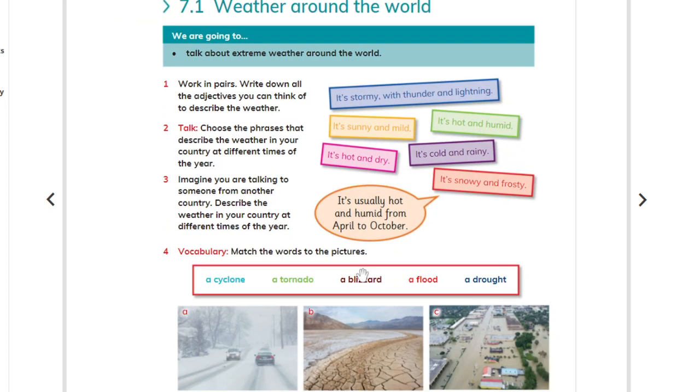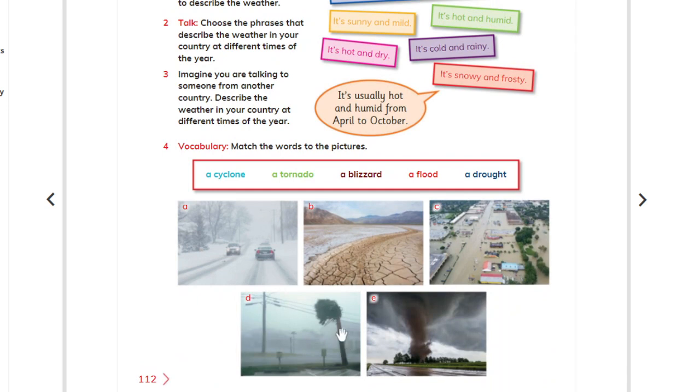Okay. So we have 5 pictures here. We're going to look at them. A cyclone. A cyclone is where there is wind, very forceful winds. They are very strong winds with rain and lots of damage. That's called a cyclone.